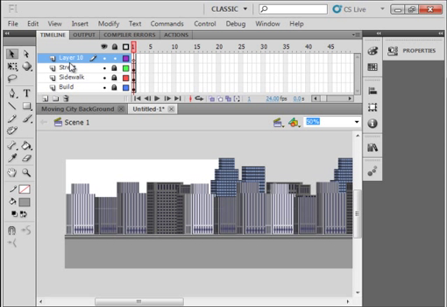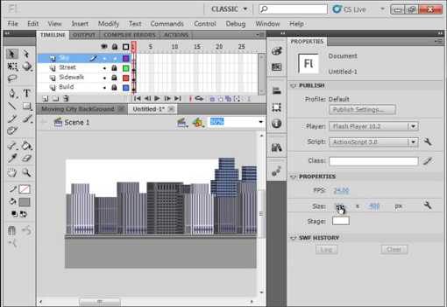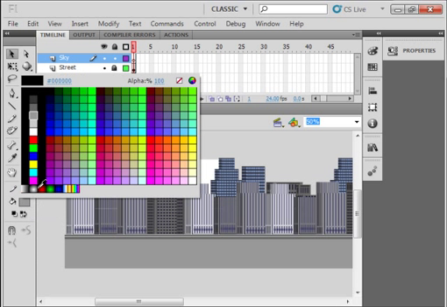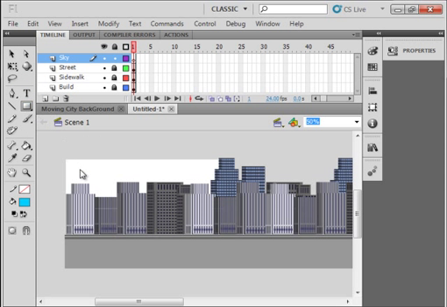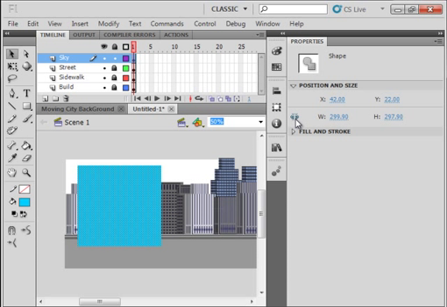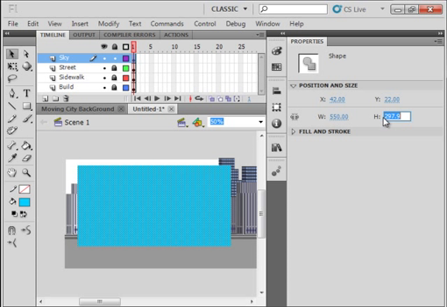Let's insert a layer. Call it sky, S-K-Y. And I know if I click here that my stage is 550 by 400. So I want a rectangle. I don't want any stroke, but I want a light blue fill. I'll go with that one. And I'm just going to make a rectangle. I'm going to highlight it, open the properties panel, and make sure this is unlocked. I'm going to make it 550 by 400.